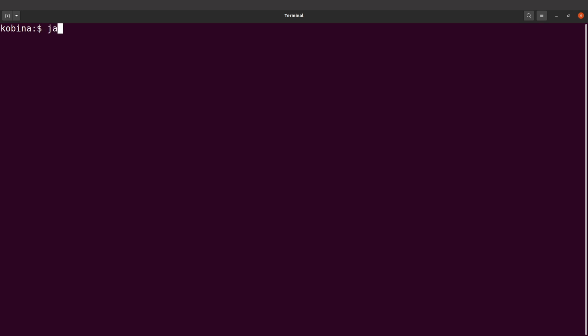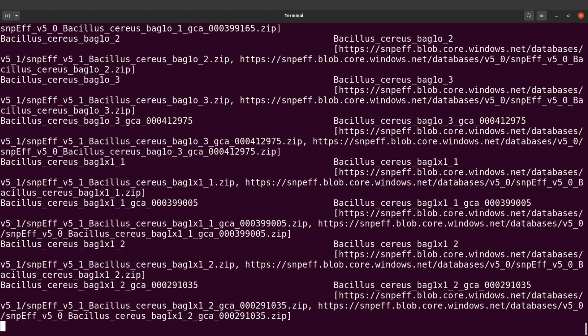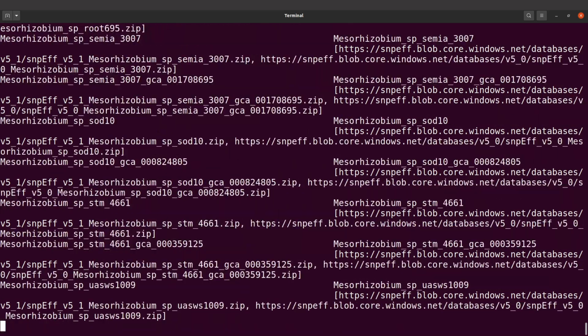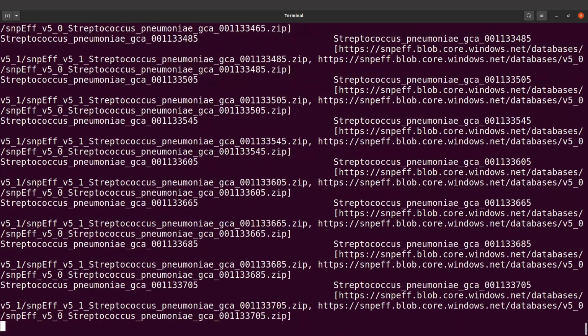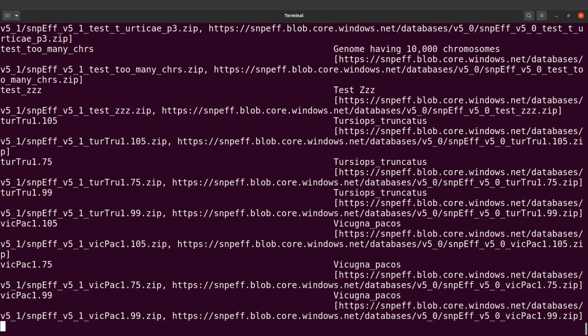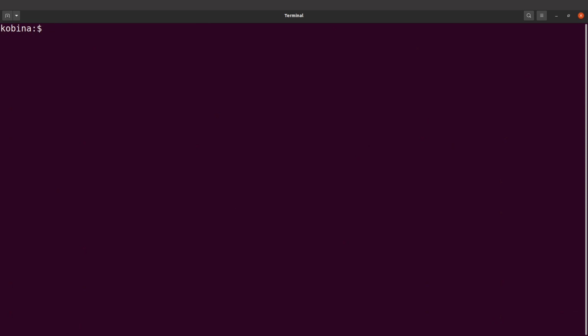So I will say java -jar, and then snpEff slash snpEff.jar, and then databases. This is going to list the available databases. So we have information here. It's a tall list, so you can also cancel it. This one lists the databases for us, but let's clear the screen and do something else.